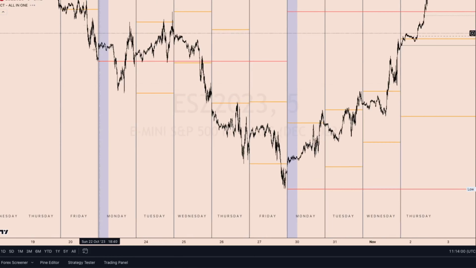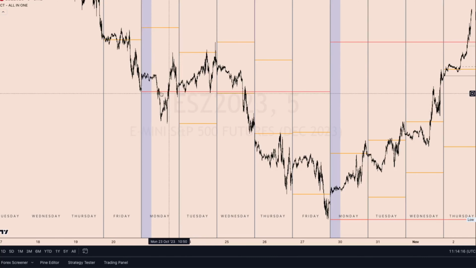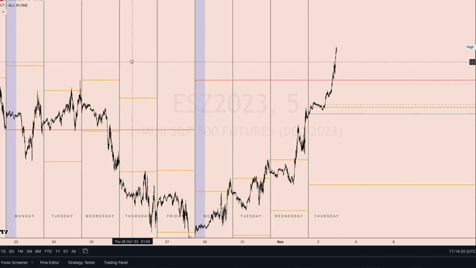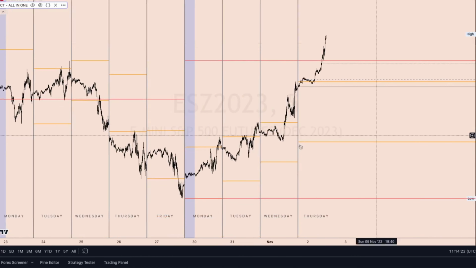Right here we have Sunday open, Sunday's price action until Monday midnight. We have our previous day's high, previous day's low, marked out with these orange lines. We have our previous week's low and previous week's high, marked out with our red lines. Currently, we had a pretty bullish week.